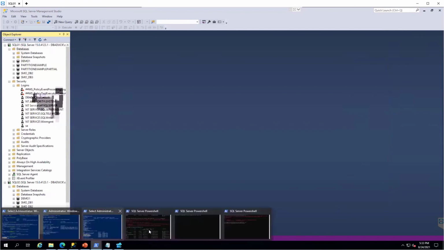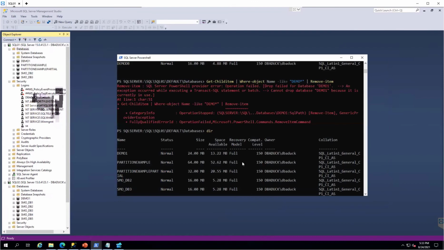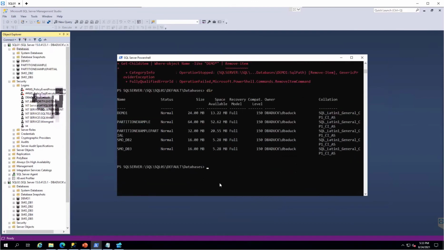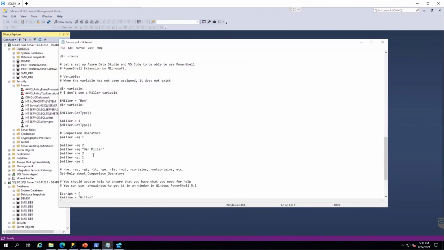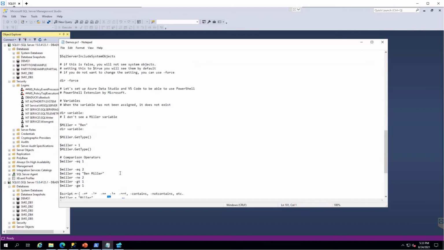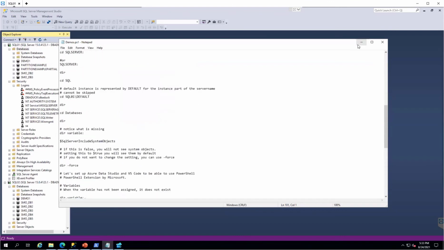So it gives you a real quick ability to affect things without worrying about the system databases by having that flag set. But again, the rest of it is in here to do equals, not equal, equal. Here's your help for about comparison operators to read all about it. There's more in this demo script for you to do, but I didn't want to take up the time because it's more PowerShell than DBA stuff.